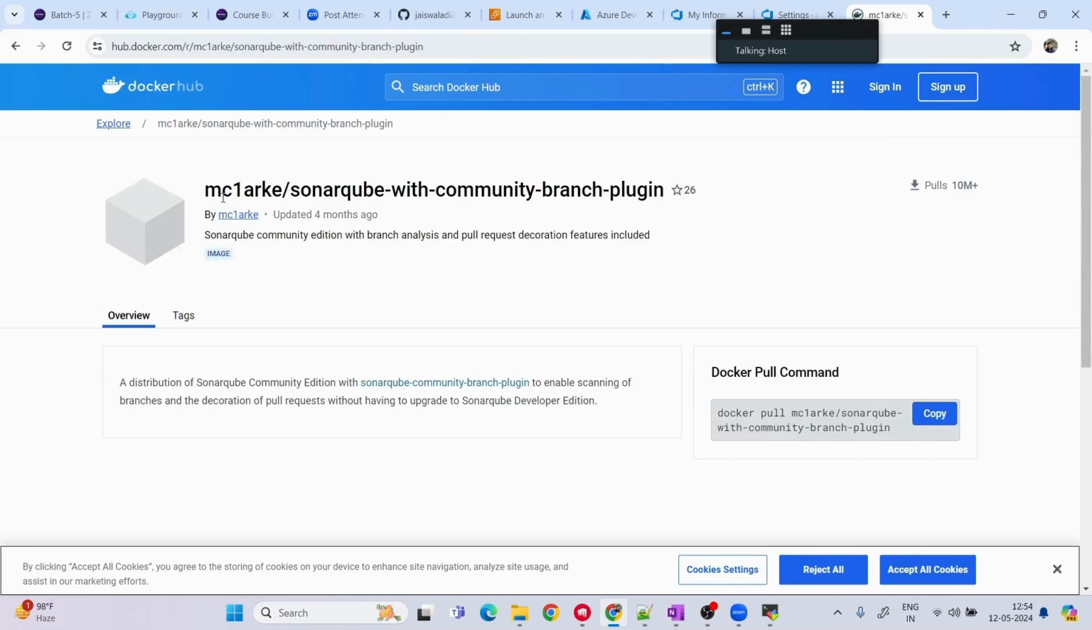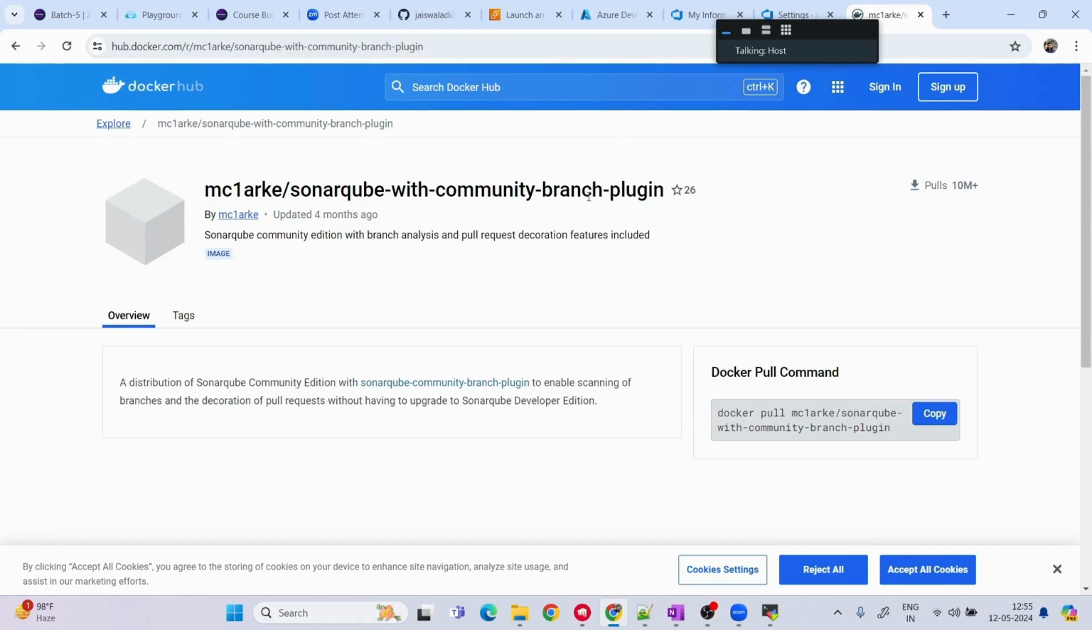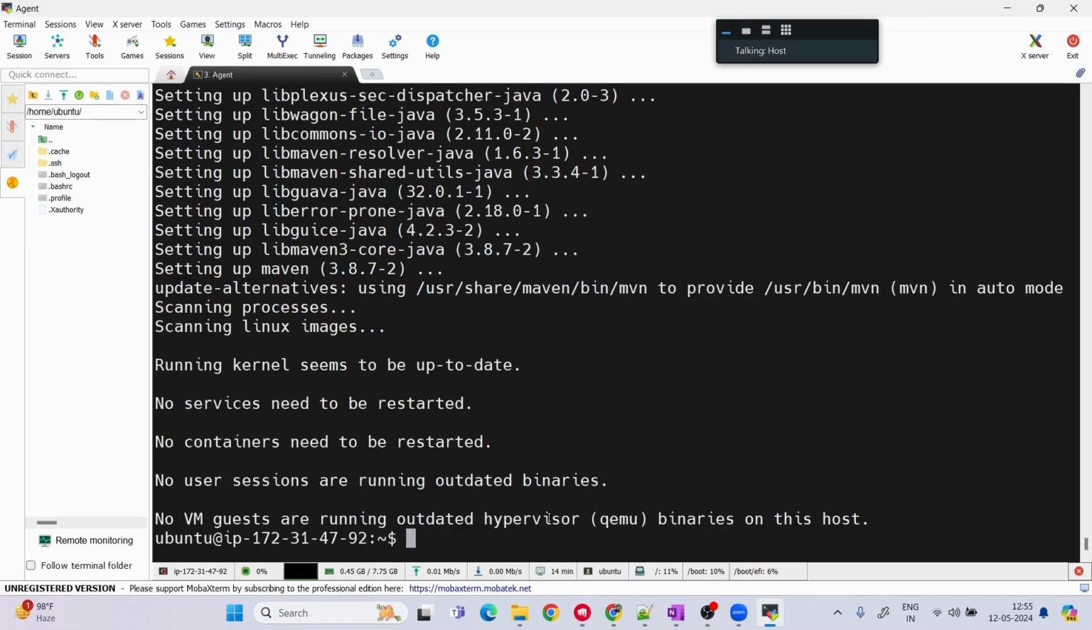And this is the Docker image name that we are going to use. It's going to install the latest version. Now, as I said, why we are going to use this SonarQube: because it will help us if we want to perform analysis on different branches. We can do it using this. Maven we have also installed here.